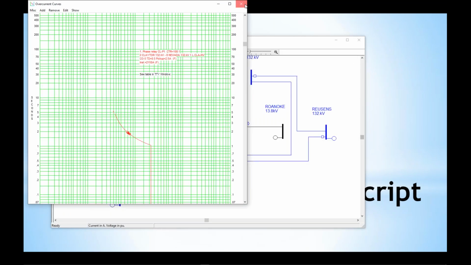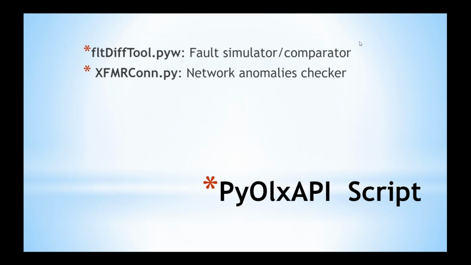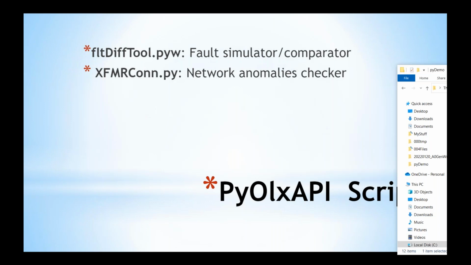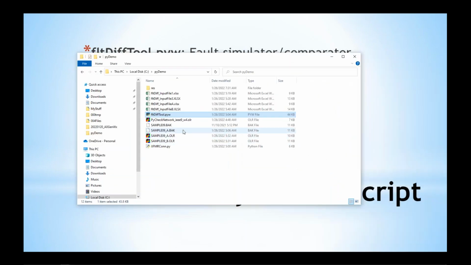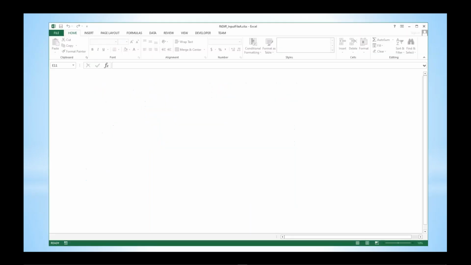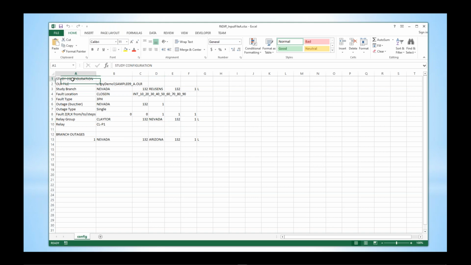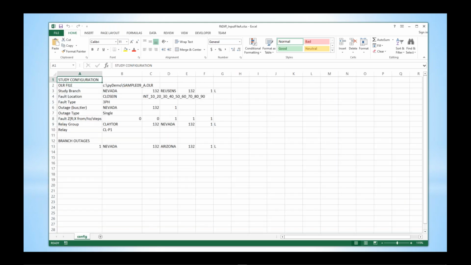And the way this script is designed is that, here's the Python script. Okay, so I have to get to the folder here. We have a Python script called FLT diff tool, and what it's designed to do is read in an input file in Excel. I will open it now, and that input file will have all the study configuration. Let me make it bigger.